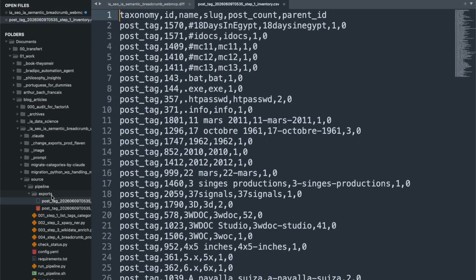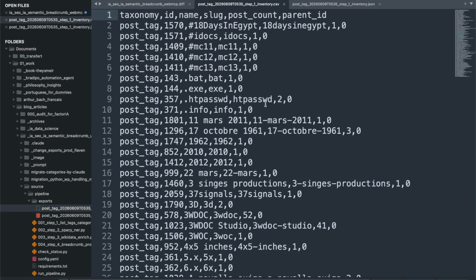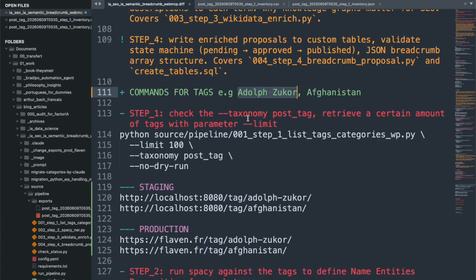So I need the sources. Here is what I'm going to use, because I know it's a named entity. As you can see, Ada Zucker has been taken, and you have also Afghanistan, which is a country. Okay, so we will see what change is going to happen to this tag. The first thing is to grab locally. You can grab it from production, or if you have an API on your WordPress website, or even a CMS whatsoever, you need to grab your tags, which will be the content that you will work on.